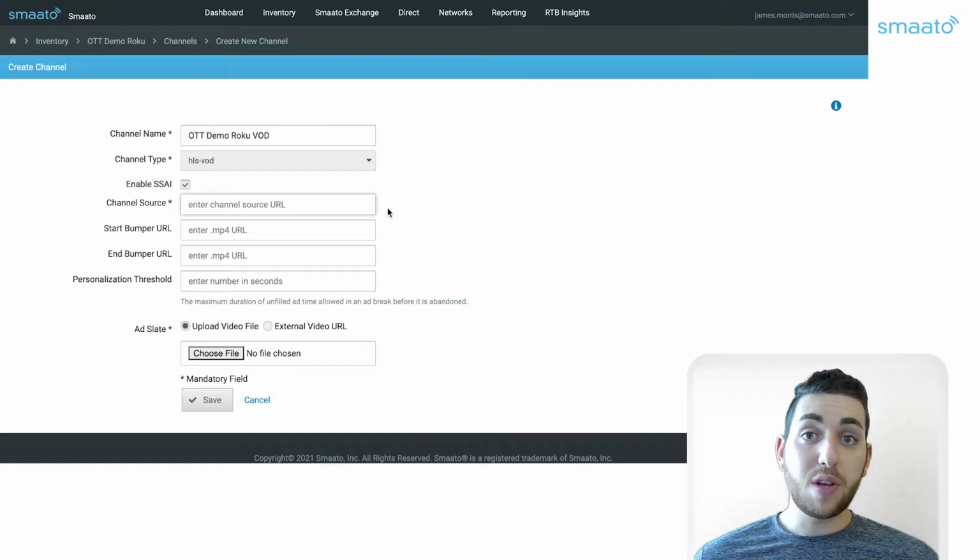It's going to be an M3U8 URL if you're streaming via HLS streaming protocol, or it's going to be an MPD URL if you're streaming via Dash protocol. And this channel source can be your video database, it can be your CDN, or it can be third-party CDNs if you're working with third-party live broadcast partners.